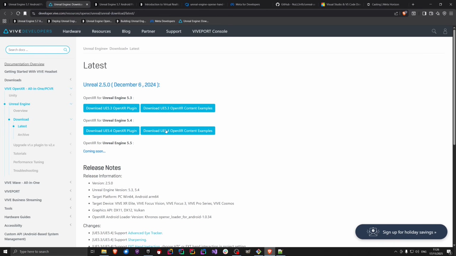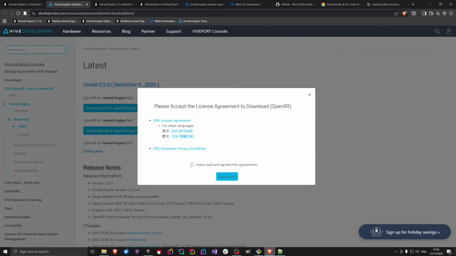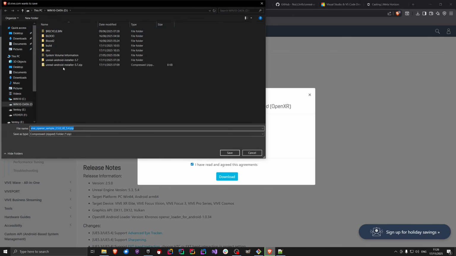But anyways, if you want to make the plugin work, you can just download the plugin, or you can download their sample project along with their plugin. I'm going to do that. Here you can download the plugin only, but I'm going to download both the sample project and the plugin in one package. I will accept the license agreement, click download, and then I'm going to download it to the dev folder here.